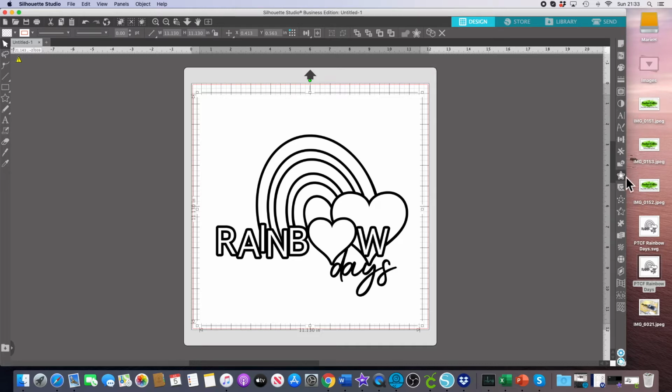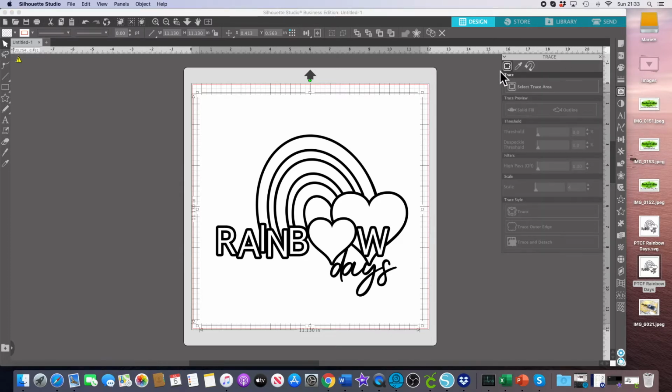The next thing you need to do is go over here to the side panel, and you need to go to the trace tool, which is this one up here. It's the symbol of a butterfly. So if you click on that, the trace panel will appear. Again, there's a few extra buttons on here for the business edition, so just ignore those. And I would go straight to this one here, select trace area.